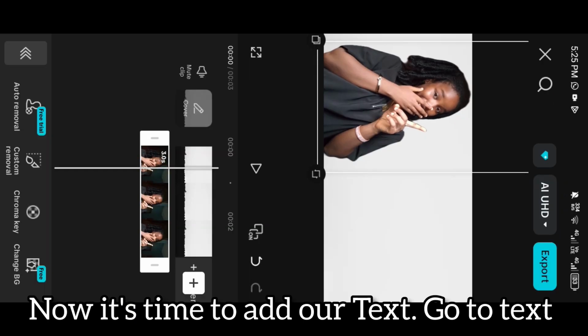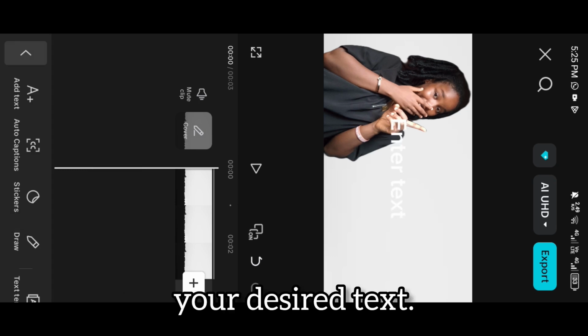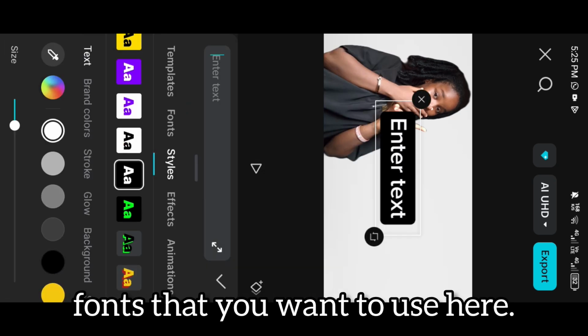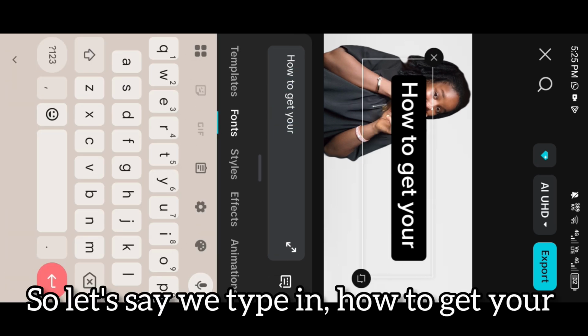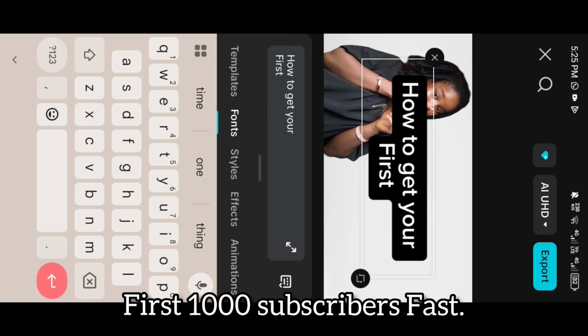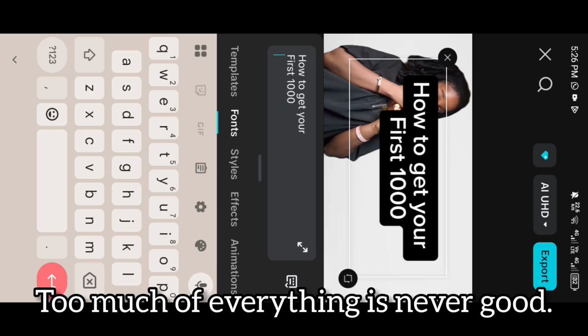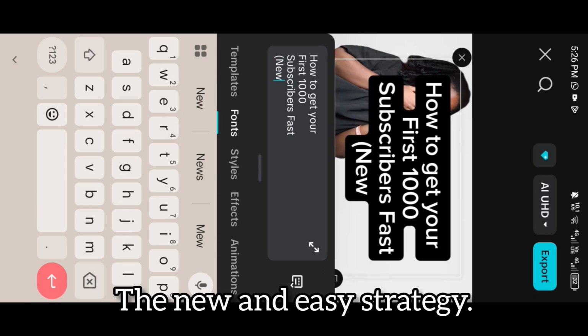Now it's time to add our text. Go to text and click on add text, then you type in your desired text. You can style your text and choose the fonts that you want to use here. So let's say we type in how to get your first 1,000 subscribers fast. And remember, don't add too much text. Too much of everything is never good. The new and easy strategy.